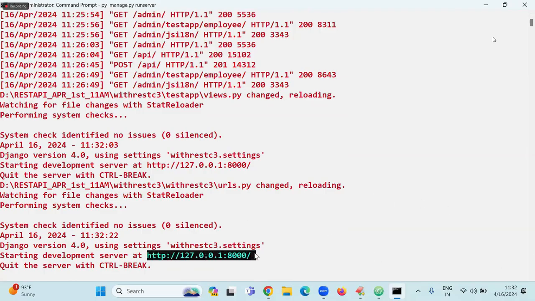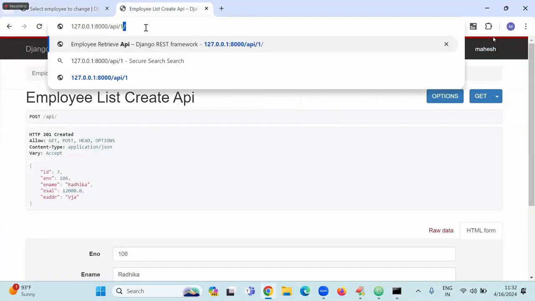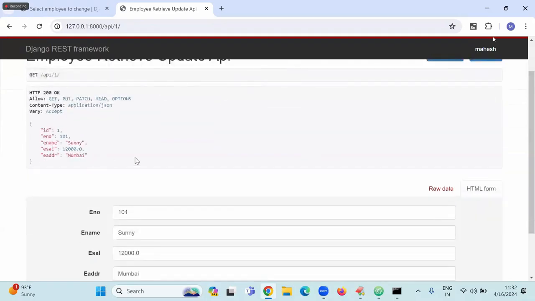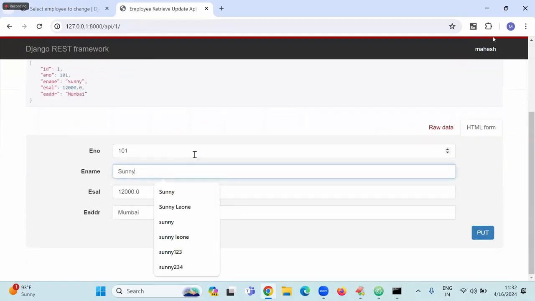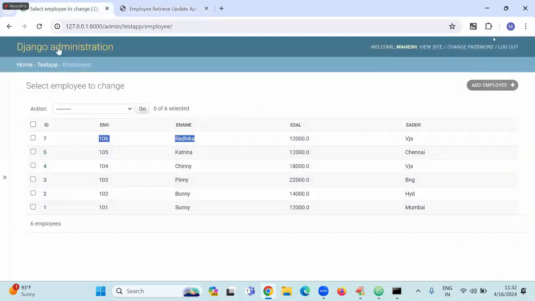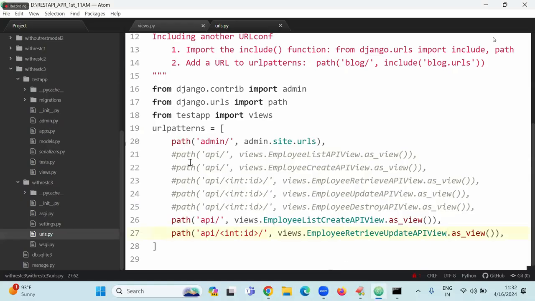Now the server is okay. Copy the address. Go to the browser. One record I'm getting: 101 Sunny 12,000 Mumbai. Now I want to change it to Sunny Leone, salary 22,000. Go there and refresh. Sunny Leone 22,000. I'm retrieving and updating, both we have to do in the single class.